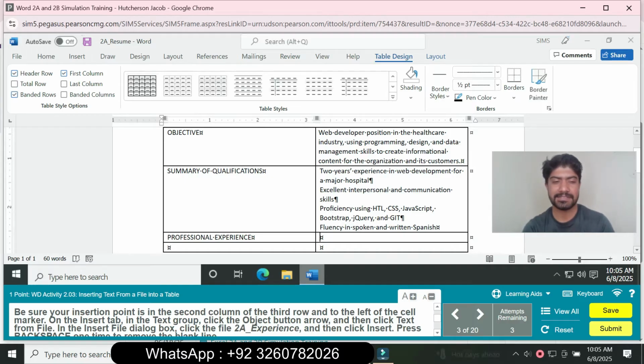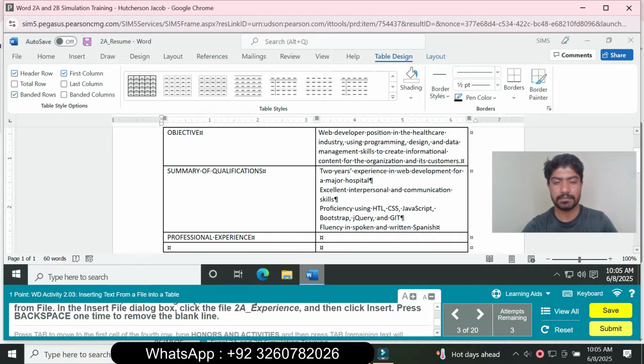and to the left of the cell marker, on the Insert tab, in the Text group, click the Object button arrow and then click Text from File. In the Insert File dialog box, click the file 2A Experience and then click Insert, and press Backspace one time and remove the blank line.